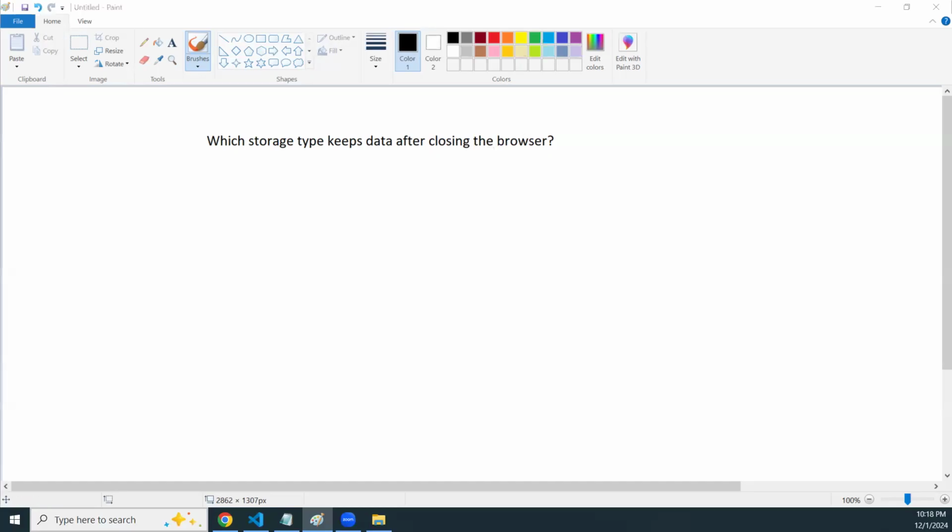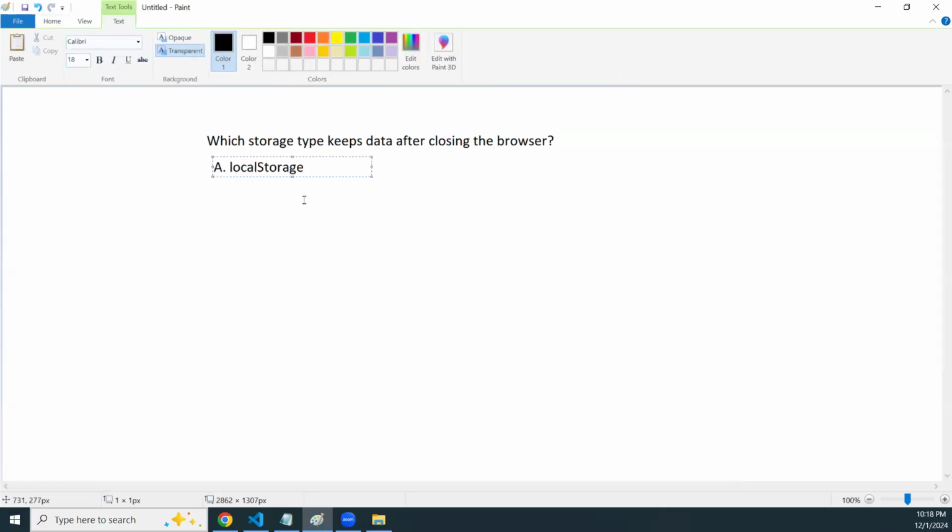The options are, first one is local storage. Okay, I'm giving options. First one is local storage. Another one is session storage. Another one is both. Whenever you are closing the browser, data is still available in which storage? Local storage, session storage, both, or neither.